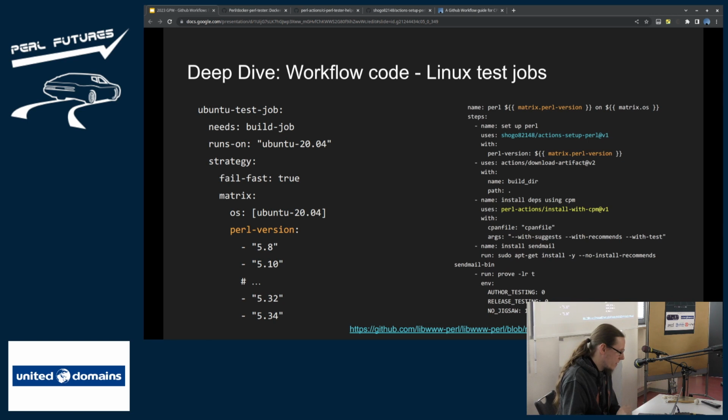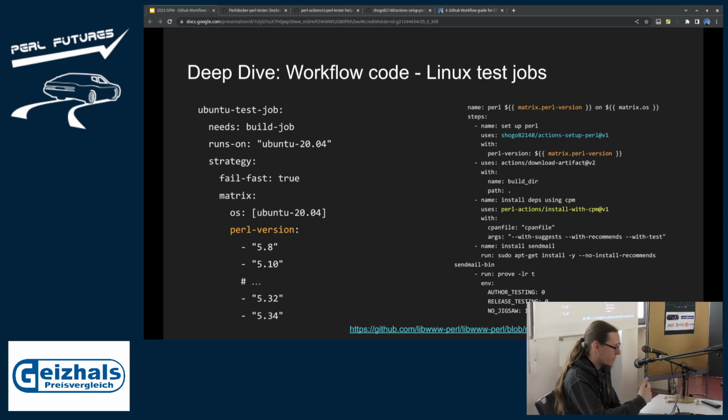Right. So let's look at the next bit. I hope this is readable. Looks reasonably large. So we can see the yellow bits on the name of the job, actually. The name of the job is Perl, and then we insert a variable, matrix.perl-version, which could be 5.8 or 5.34, on matrix.os, which is always going to be Ubuntu 20.04 in this case. And then we execute a bunch of steps.